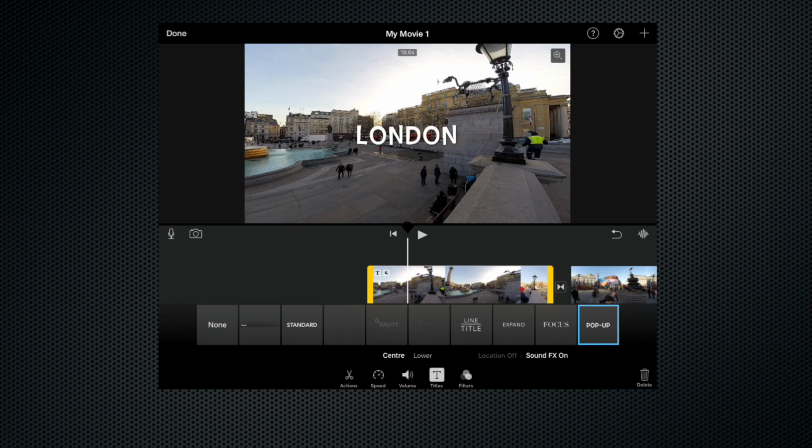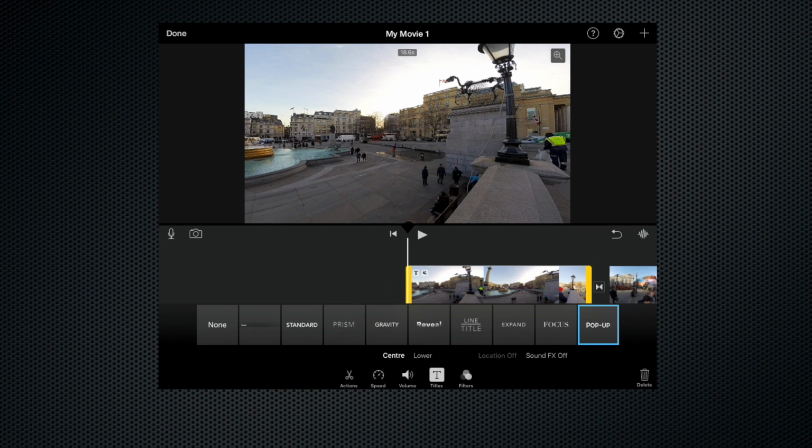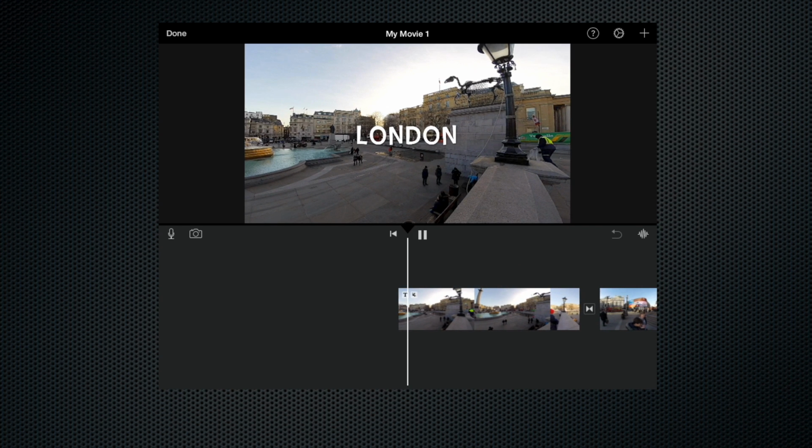Okay, so as you could hear, there was some sound associated with each title. And you can toggle that on and off with this sound effects on button here. So if we turn that off, let's go back and just show you that it's not there. There we go.